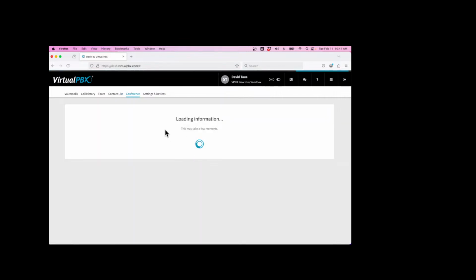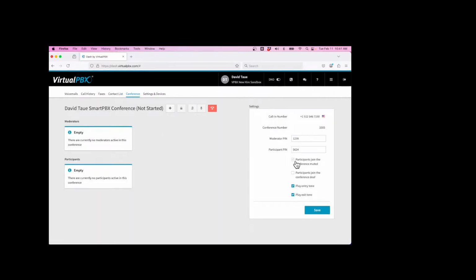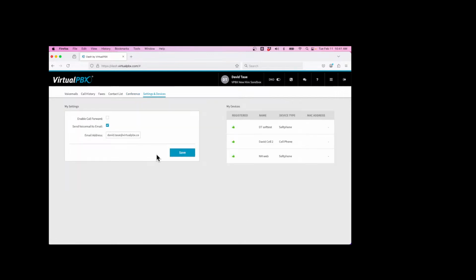Conference tab, this is for users that have the conference feature enabled. And over here on the right is where they would update their PIN numbers. These PIN numbers should be different from each other. Settings and Devices tab, right here is where your staff members can make use of call forwarding. They just put a check mark here, put +1 area code and phone number, no spaces, dashes, or parentheses. They can choose which of these options they want to make use of, and then click on Save, and that would enable call forwarding. They would come back and then uncheck this and then click Save to disable call forwarding.